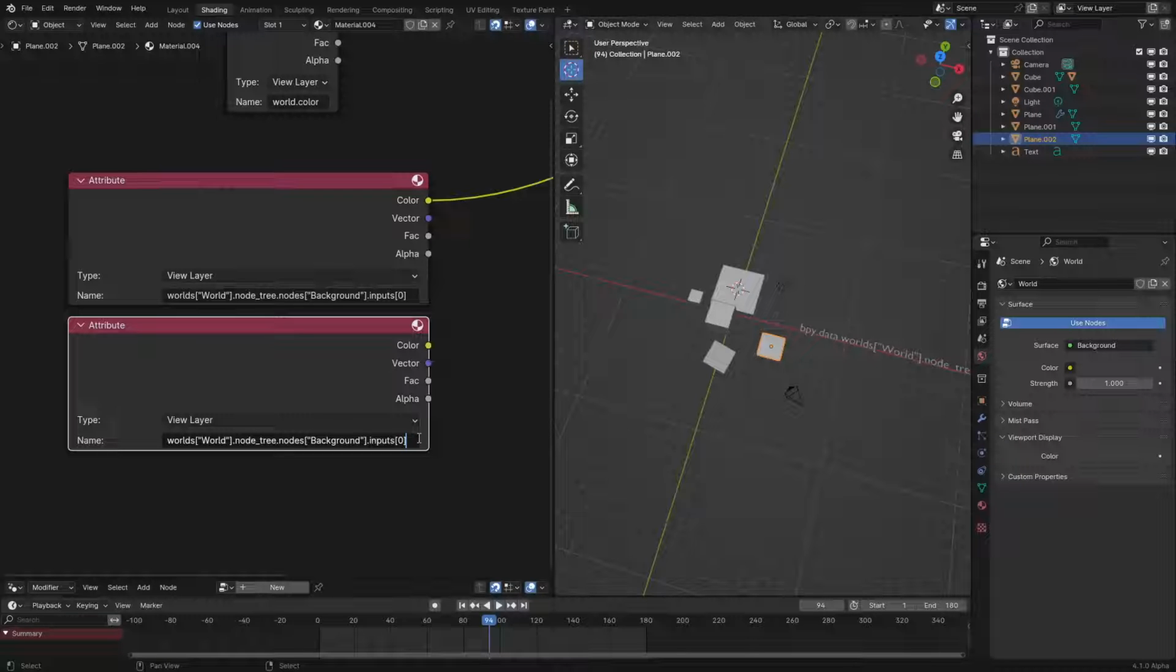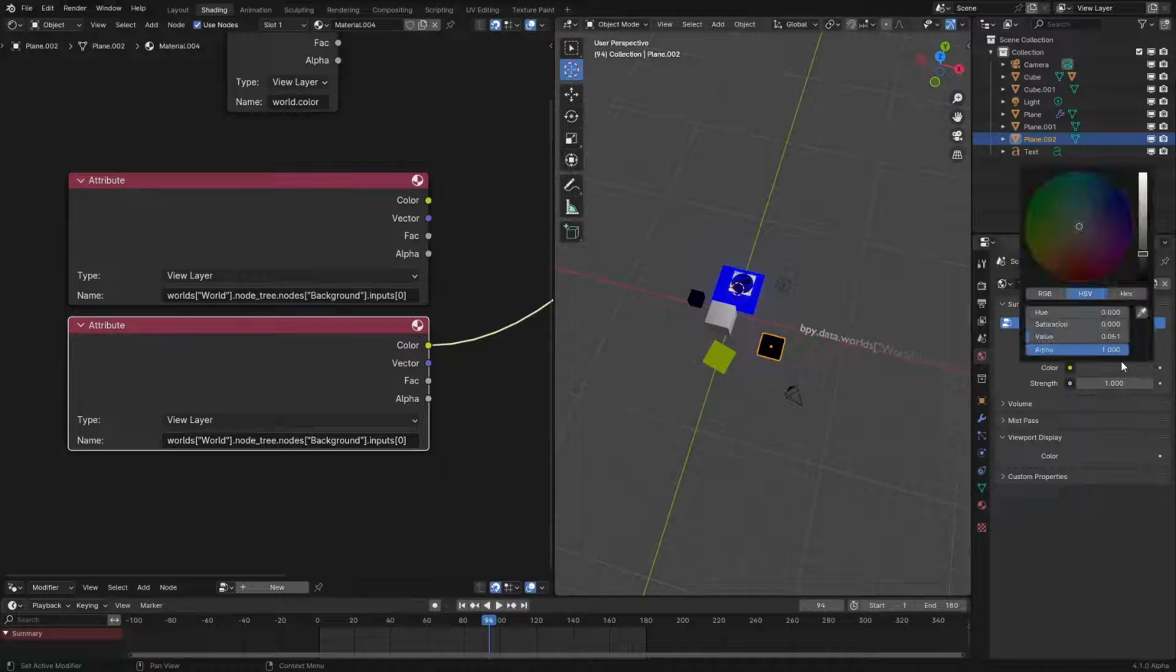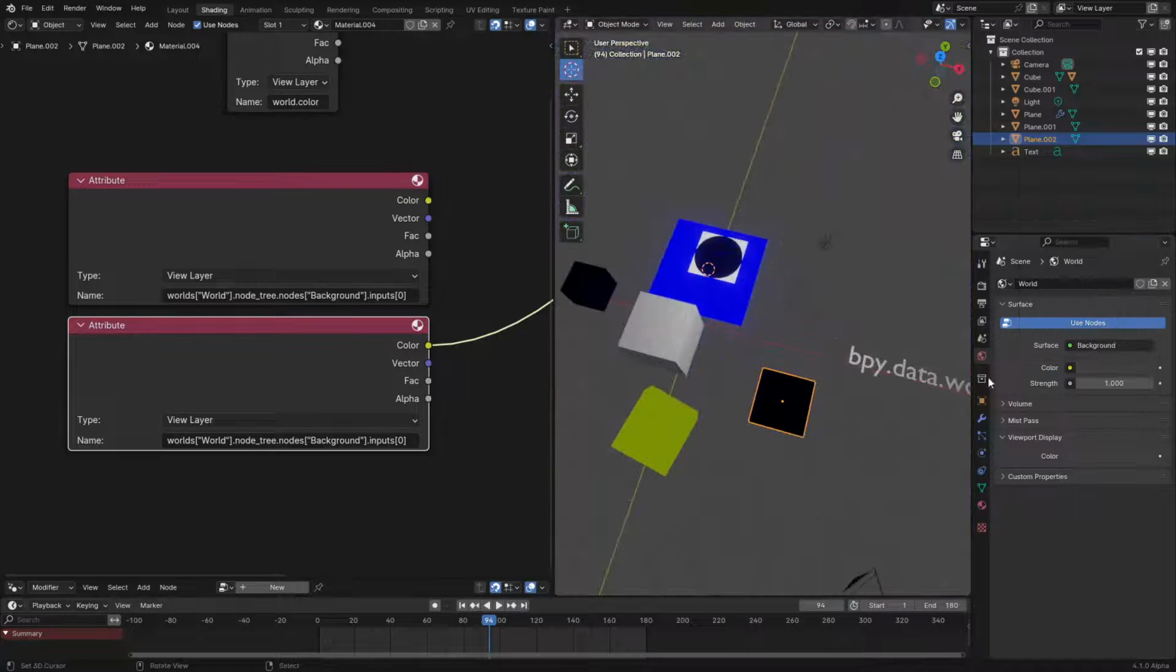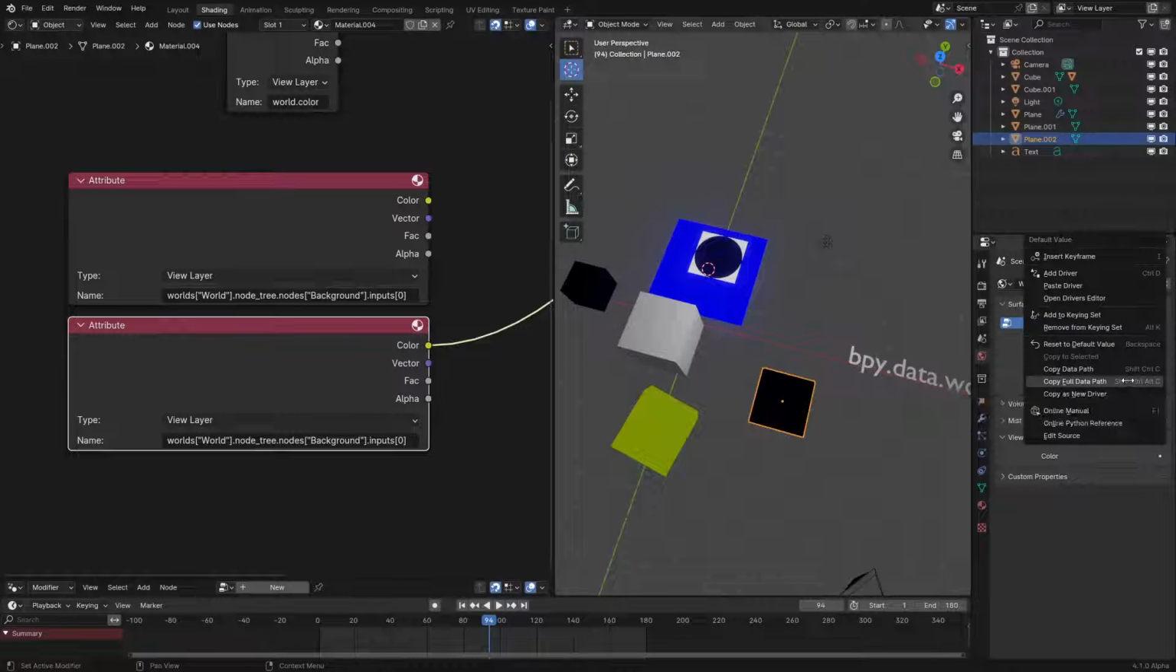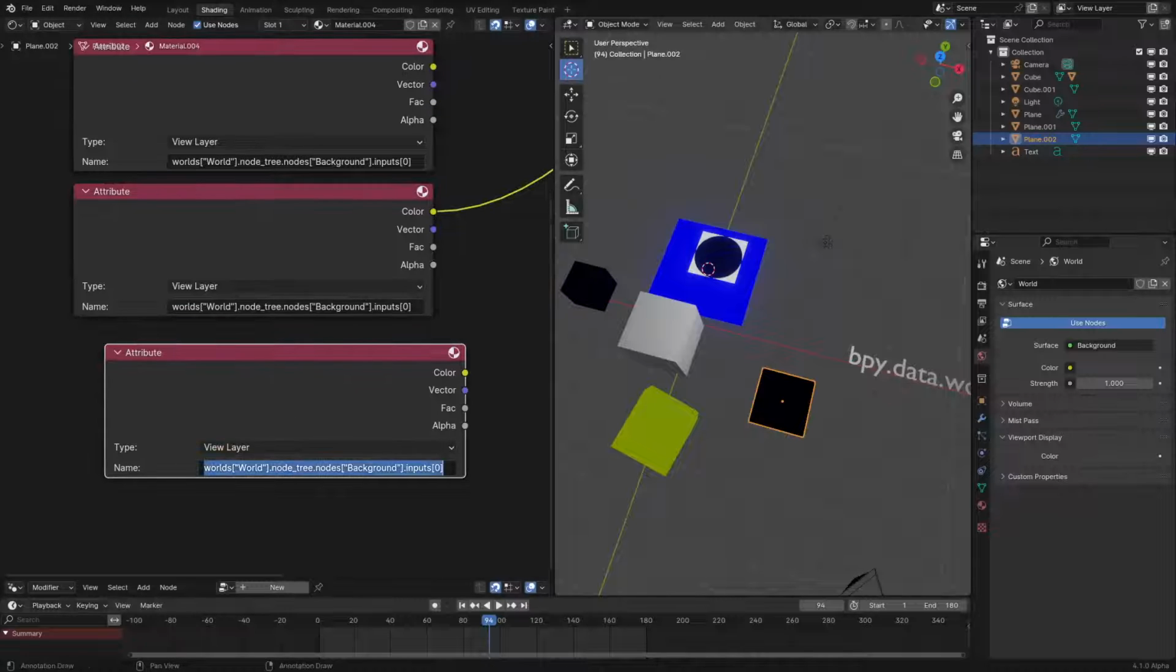Inputs, yeah, node tree nodes. Let's see. I feel like that should. Like, I could copy over the strength, full data path. Inputs 1, and then I should be able to do that. Still figuring out the ins and outs of this, but it should be functioning.